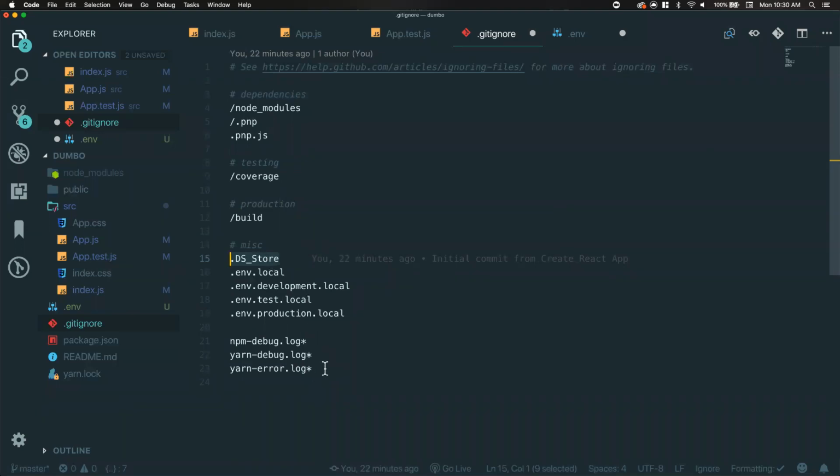Also, if you are working in VS Code or some other editor that has config files, then you want to ignore all those config files for your editor. So, there we go. Yeah, that is git ignore.